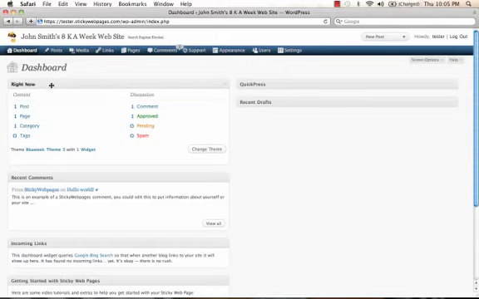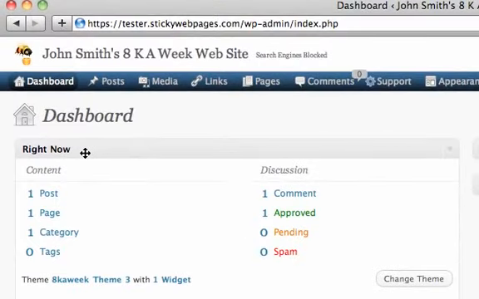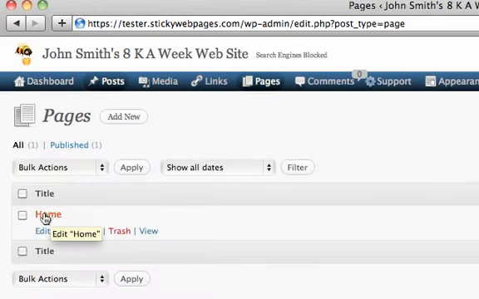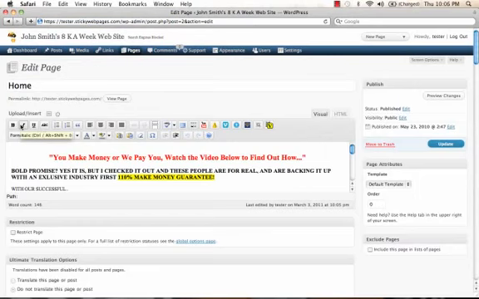Now, in the Right Now box, this is where you can access your website pages. And we do that by simply scrolling down to page and clicking on it, and then clicking on the edit button under the home page. You can see it's the only page that's in there right now. So let's click on edit, and that's going to take us to our editing page.